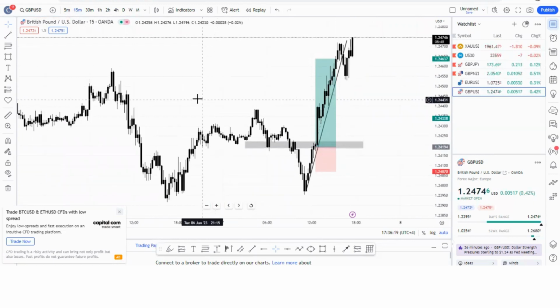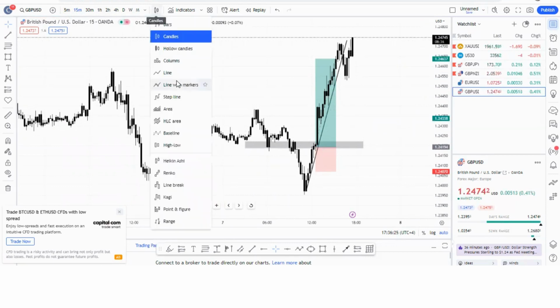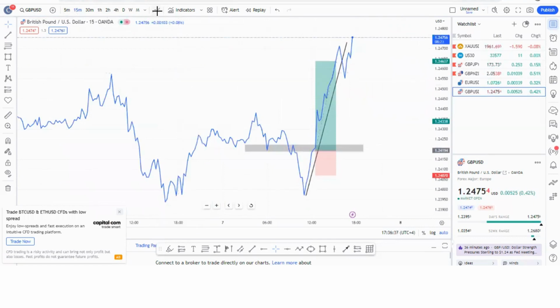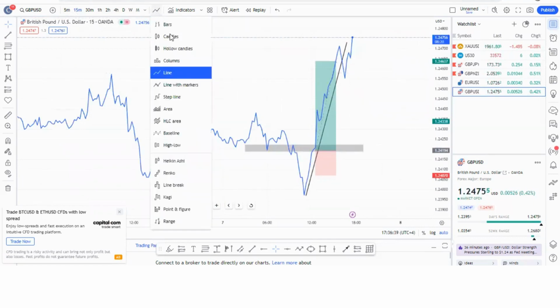And you need to know how to change the chart also. This is a candlestick chart. Depending, I always use the line chart also to identify support and resistance zone. So you can change the candlestick chart to a line chart by just clicking on this icon here. You can change it back to a candlestick chart.